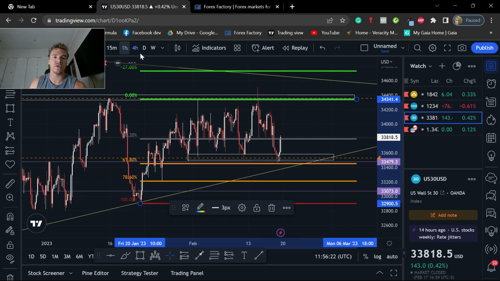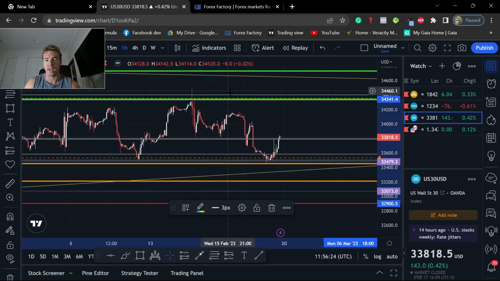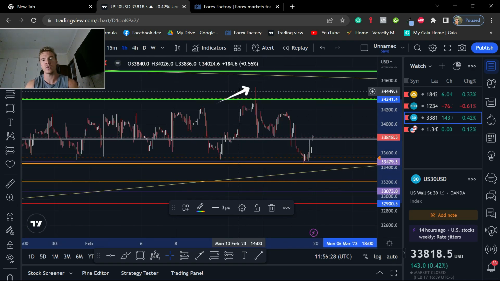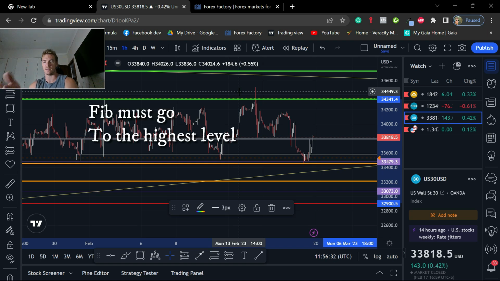You can still go further into the 1 hour if you'd like to, and you can still draw more, but you don't really need to. The US30 has such big moves, so you need to be patient and you need to wait for areas to be affected and then trade them.